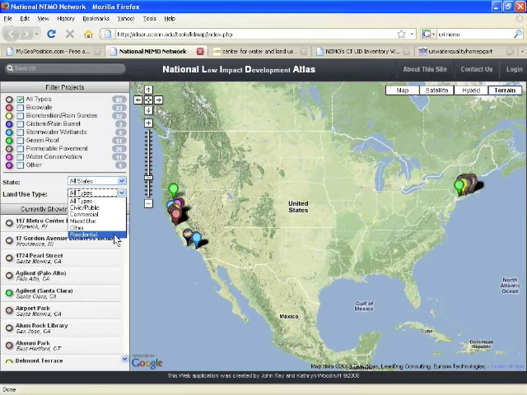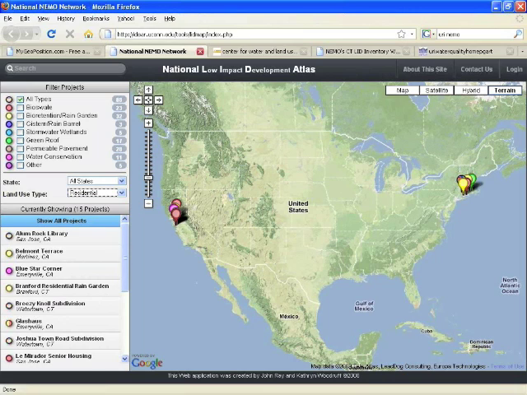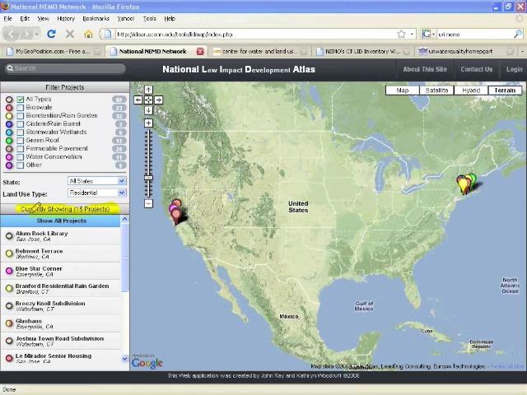So in this particular case, let's say I'm interested in how many residential land use types, how many homeowners are adopting low-impact development projects across the nation. So I'll go ahead and click on residential, and it will filter the projects that are on a residential land use property across the nation. And it looks like we have a few. It's found 15 projects if I look at the left sidebar there.